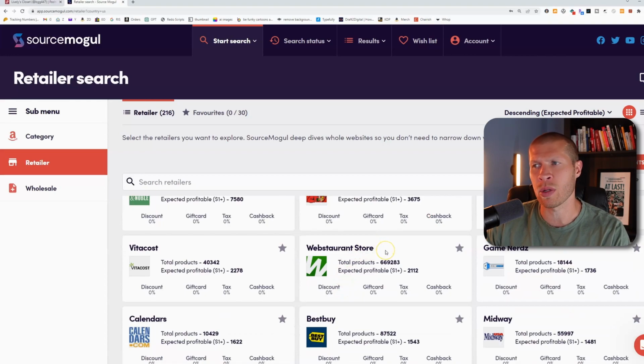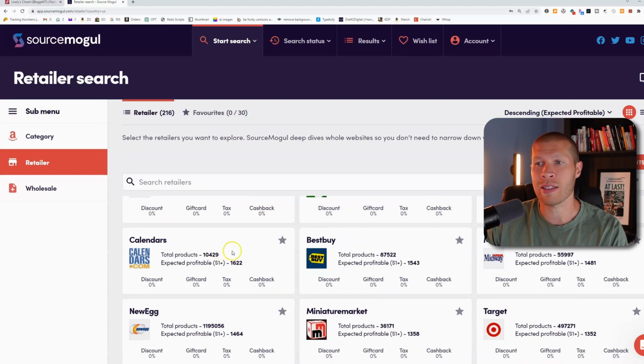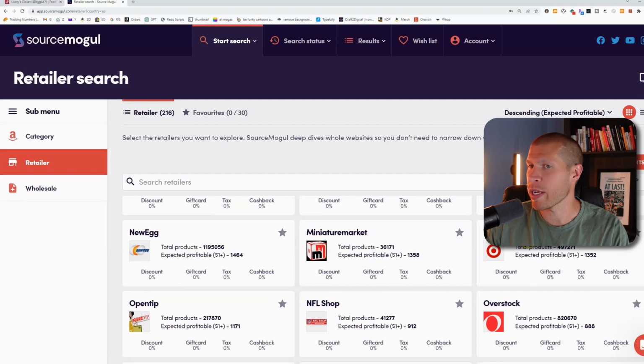Webstaurant Store was another good one. It's a little bit recognizable to a lot of people that are in the e-com game, but it's obscure enough that you can get away with it. I used to drop ship a ton of things from Webstaurant Store. Still recommend it. Game Nerds is obscure. Revita Cost is obscure. Calendars, like I said, is obscure. Best Buy I would not recommend. It's too big box. Midway is obscure. Target obviously is a no.